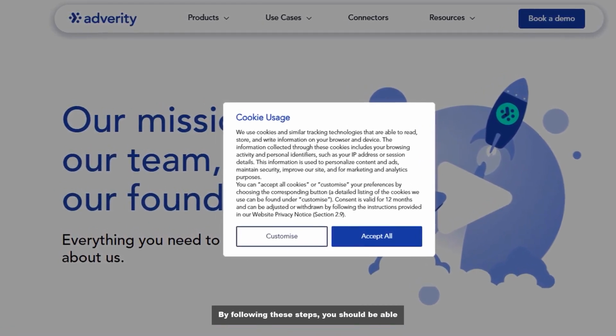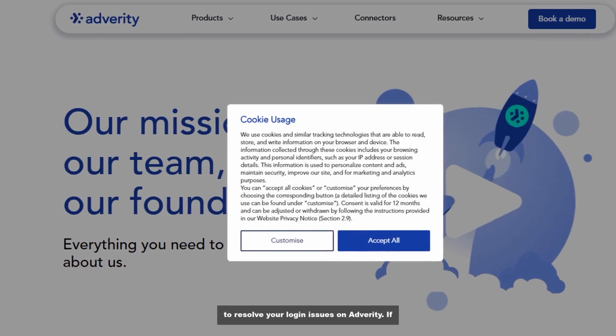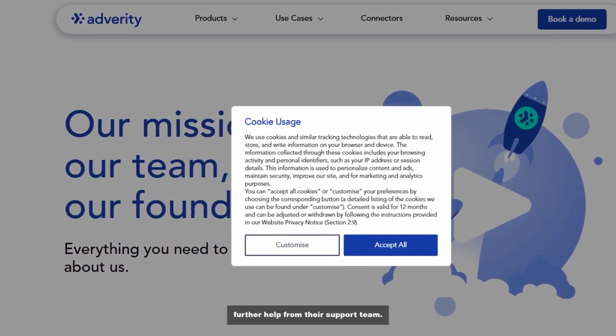By following these steps, you should be able to resolve your login issues on Adverity. If problems persist, don't hesitate to seek further help from their support team.